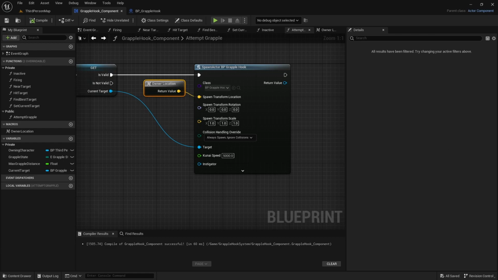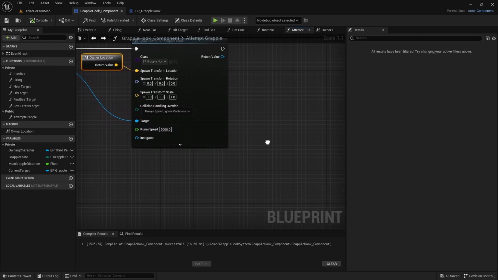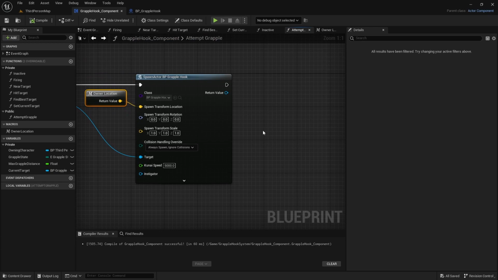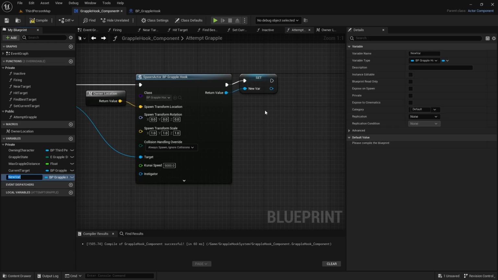So we're going to go back into our grapple component. We should now see our kunai speed right here on our spawn actor BP grapple hook, as well as where our target is. So now we can manually set that here if we want to. We want to save the return value of the spawn actor. So we're going to right click the return value and promote that to a variable. And we're going to name this grapple hook. Go ahead and set that to private. Drag that into your private category.